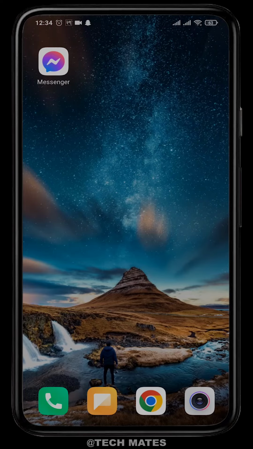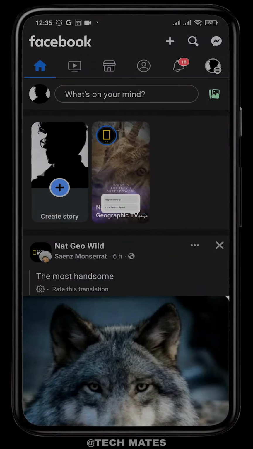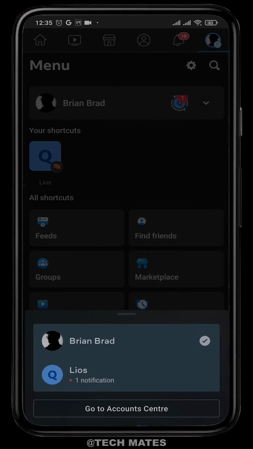After you try out this, if it's still not working, then you can try to switch your Facebook account, which is also the Messenger account, from the app of Facebook. Open up your Facebook app, and if you tap on this arrow, you'll see an option for Go to Account Center. Tap on that.